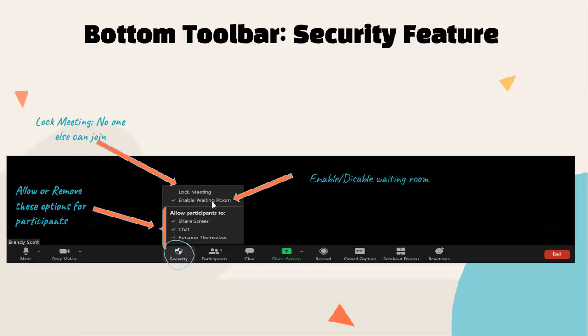The next one is enable the waiting room. So when people enter into your Zoom room, if this is enabled, they will be put into a waiting room, and you will have to open the waiting room and allow them into your meeting. This is a good safe feature just in case somebody joins your meeting who is not supposed to be there. And you can turn that on or off. If you have this clicked off, then the people who join the meeting will automatically just be put into your Zoom room without you having to let them in.